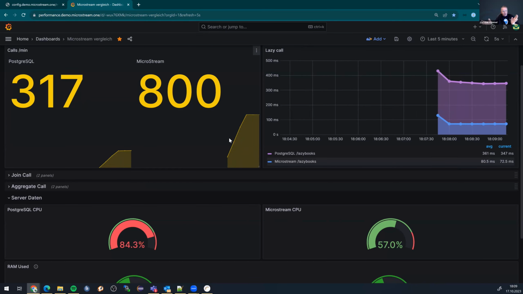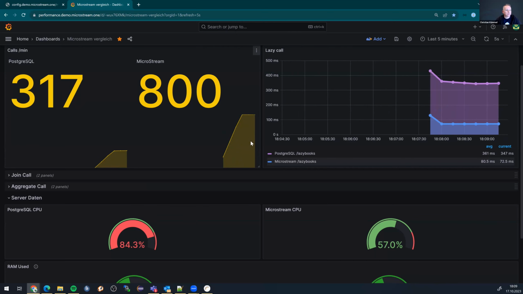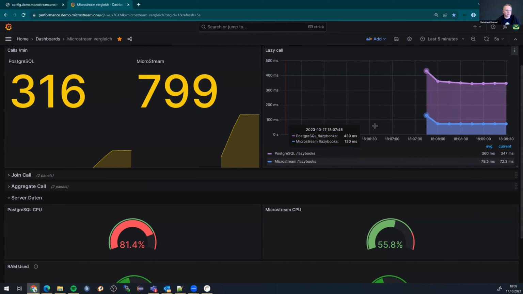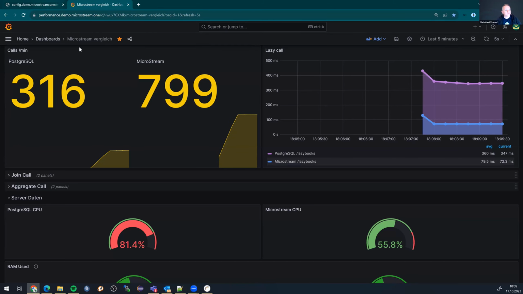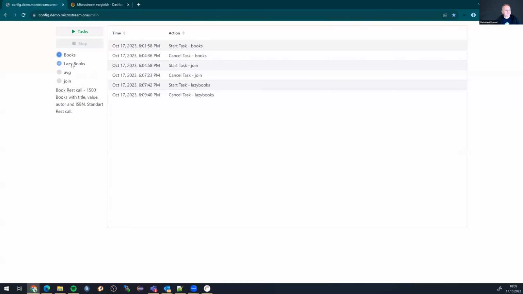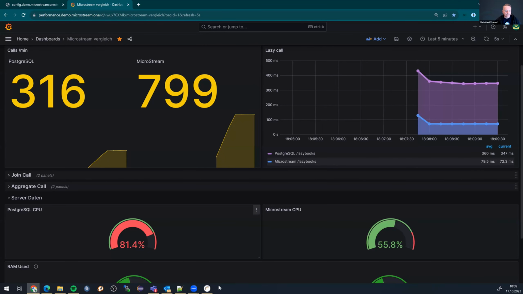If you need to know more about this, we can share the repositories with you. You can try this out by yourself on your machines. But yeah, MicroStream EclipseStore is really incredibly fast, and I think that's the point of this demonstration. Okay, so, performance demonstration. That's it.